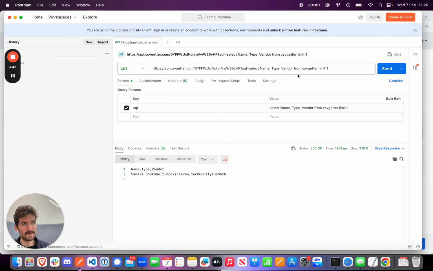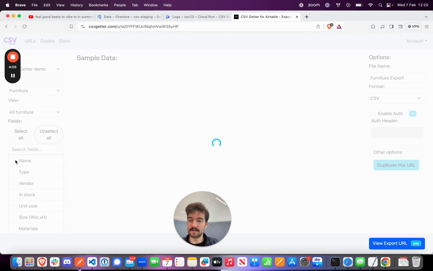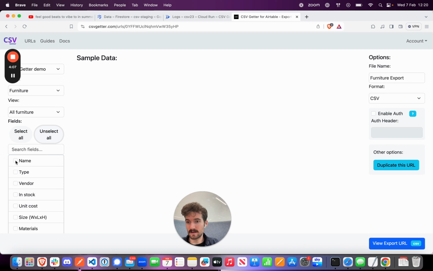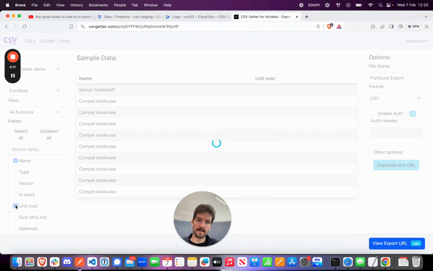So basically anything you think of that you can do with SQL, which is reading data, you can now do with CSV Getter. So here's a demo. Let's say I want to create a custom export URL for this data. Someone's going to use it outside of Airtable. They're not interested in my Airtable data. All I want them to know about is the sum of all my unit costs, for example. So I can do name, unit cost. To be honest, I'm not really interested in name.